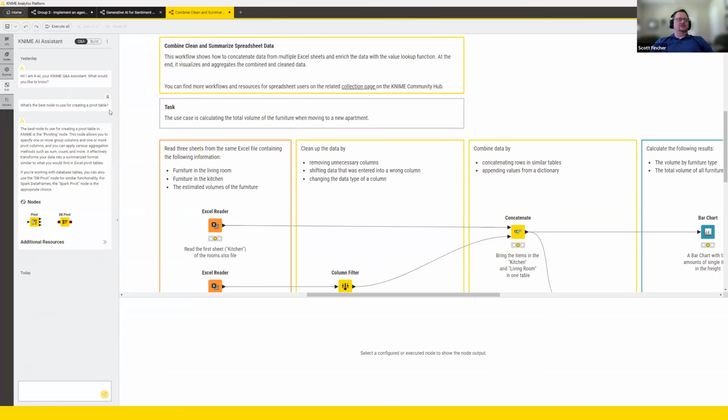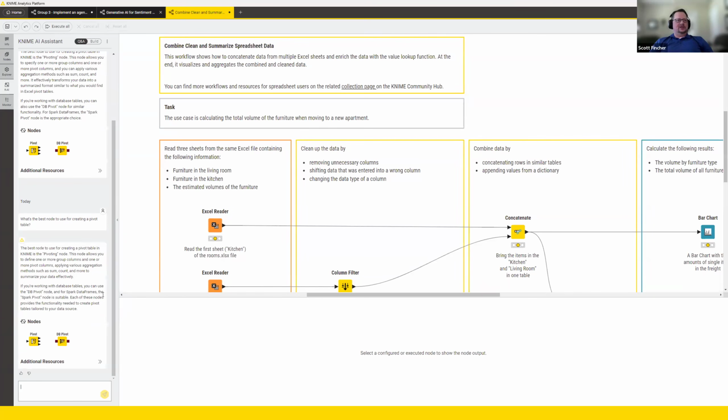You can see that I actually used this yesterday in a demo. What's the best node to use for creating a pivot table? Let's ask it this question again and just let Kai answer this for us. So it's looking at our documentation, it's looking at our answers provided on our forum and several other places to answer this question. It provides me with a couple of different nodes I could use, the pivot node and the DB pivot. I can actually drag these in just like I could from the node repository and start using them.